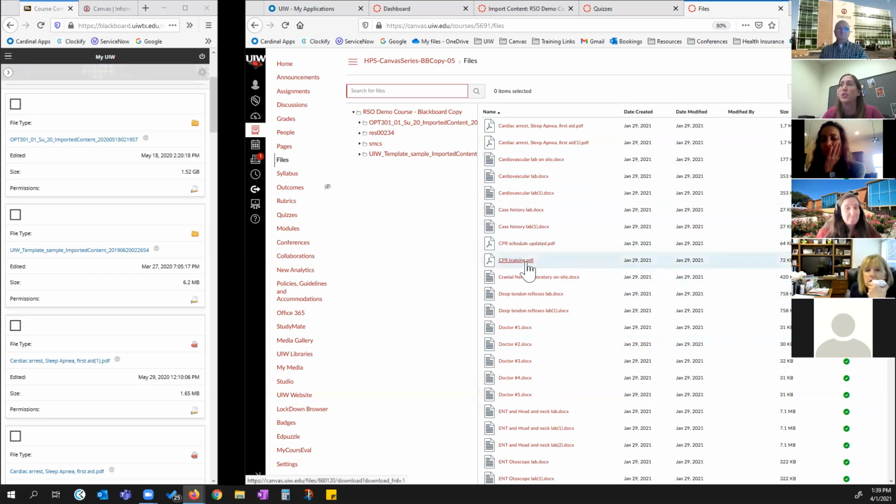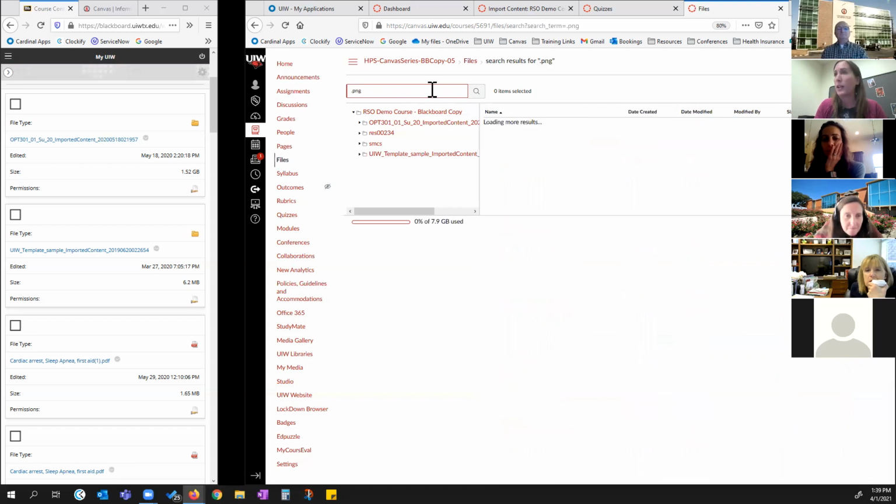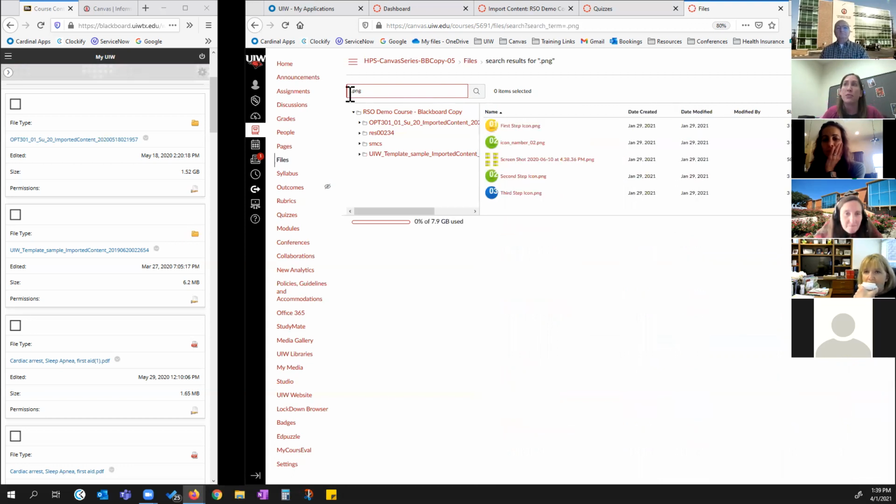But it really would just be as simple as, I can show you right here. If it is a PNG, if I could type correctly, PNG, I can type just that file extension and it'll bring up all the PNG files that I've got. So even having just a little piece of that puzzle, you can really find what you're looking for.